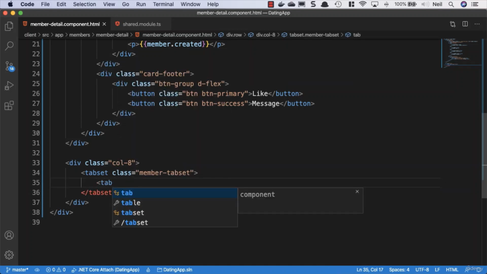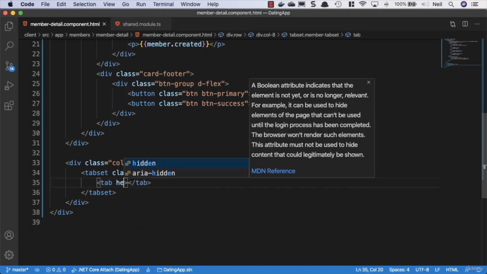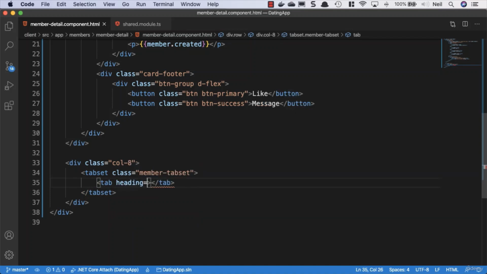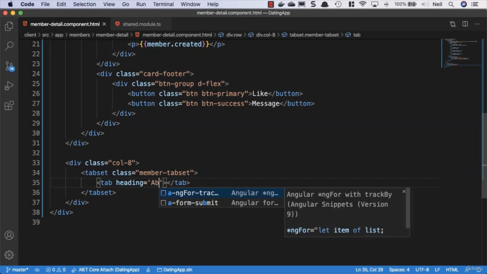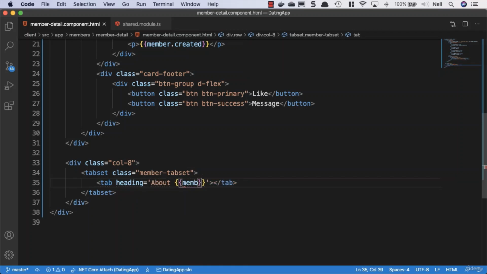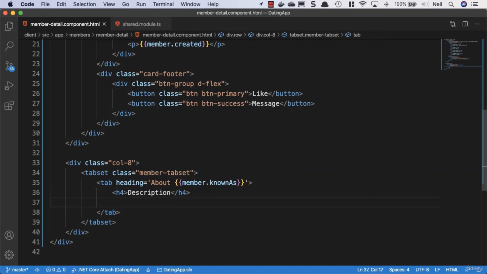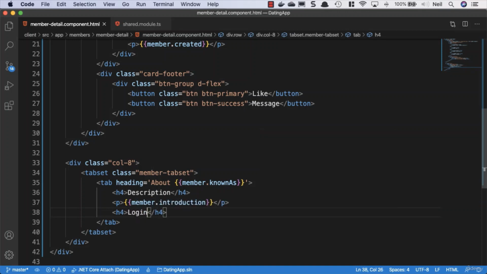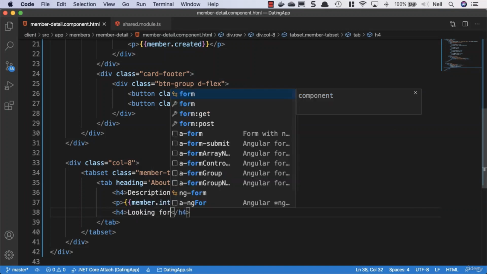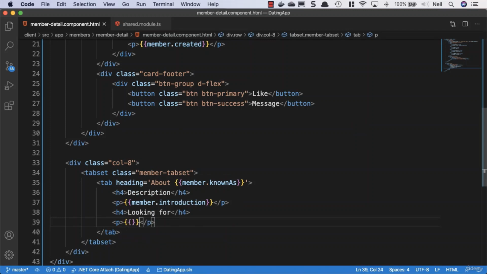Then what we need is tabs, and we'll give our tabs a heading, and in this one what we'll do is we'll say About, and then we'll use interpolation to say member.knownAs. And inside this tab we'll just have an h4 for Description, and below this we'll just say p, and we'll add the member.introduction. And below this we'll say another h4 tag, and we'll say Looking for, and in here we'll add another paragraph, and we'll just say member.lookingFor.